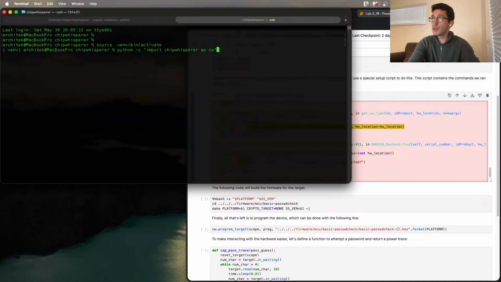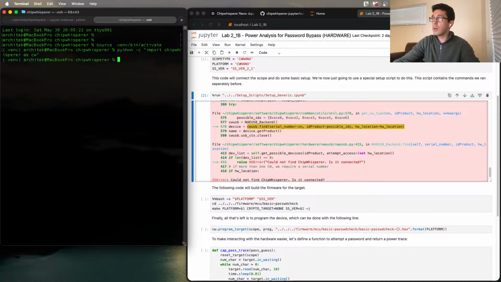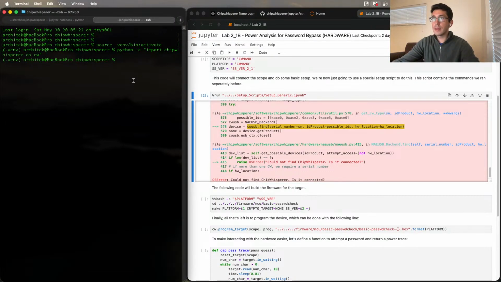python -c "import chipwhisperer as cw". Okay, so we ran that. That's actually not how you check if the device can be found. That is how you make sure that the path for the ChipWhisperer library can be found.